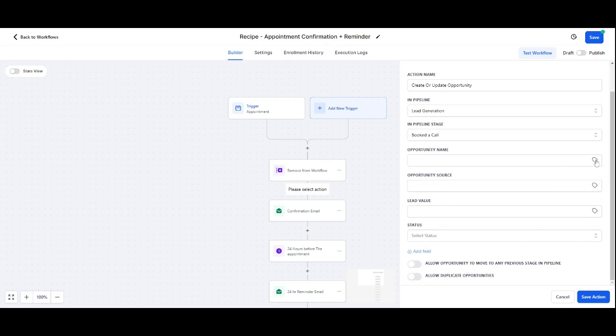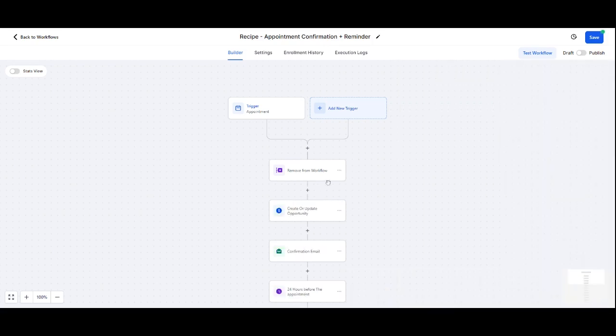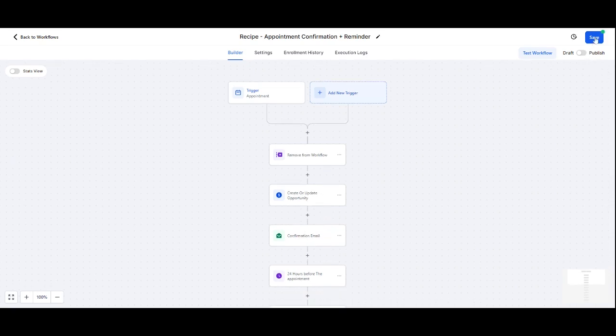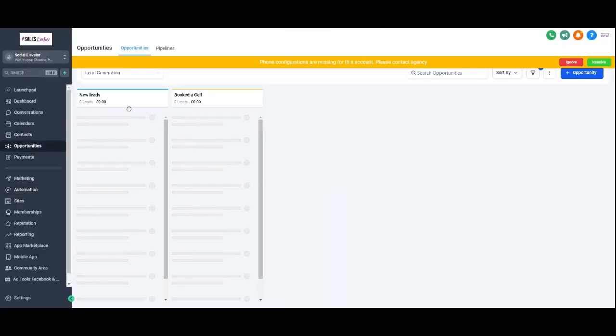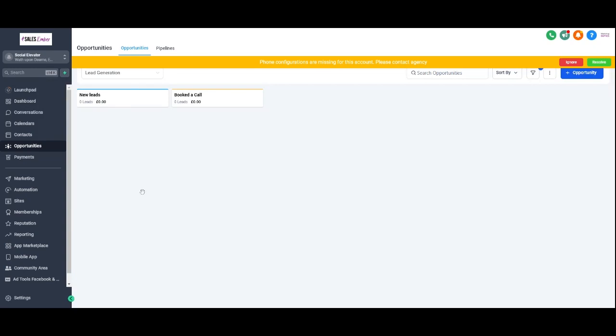And then opportunity name again, exactly the same, full name. Their status is open still. And then save action. Now, what that means is as soon as they've booked a call, they get removed from the other workflow. They get updated on my appointment board, and then they get all the confirmation emails going out. And let me just go back to my opportunities just here. So they will be in here in new leads when they come into the system.